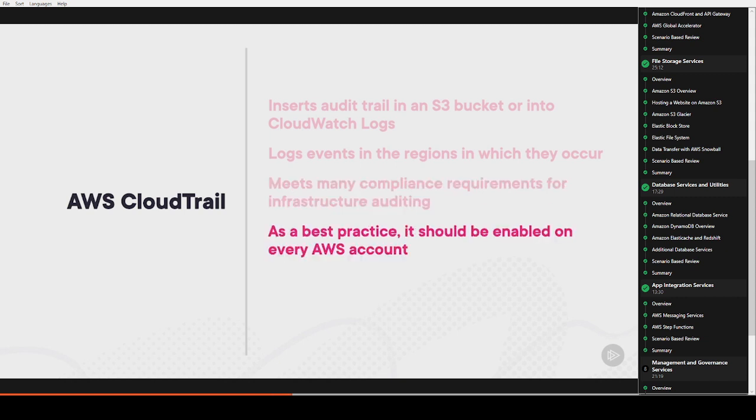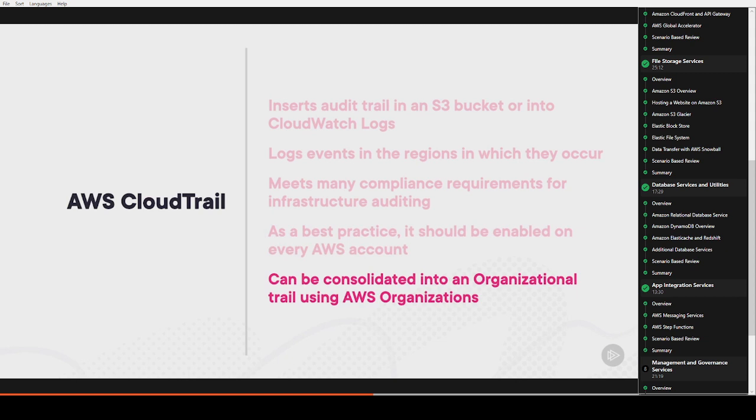Now, as a best practice, it should be enabled on every AWS account. Now, if you have your own personal development account and you're the only one that has access to it and you don't want to deal with the cost of storing this information in S3, you could choose to forego it. But for any other situation besides that, you want to be sure that this is turned on. And you can consolidate this. So if you are using AWS Organizations, you could utilize the organizational trail to get information across all of your accounts.